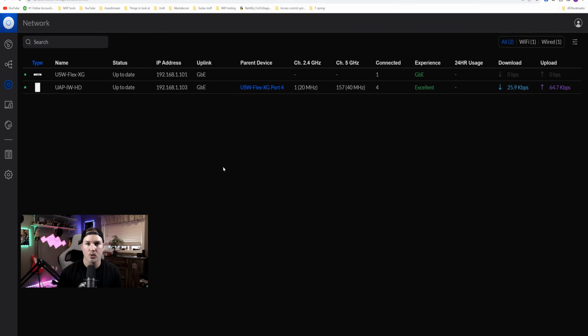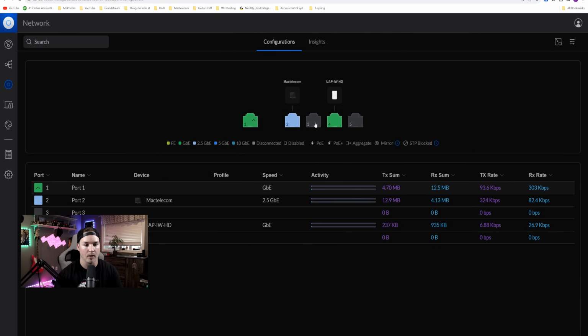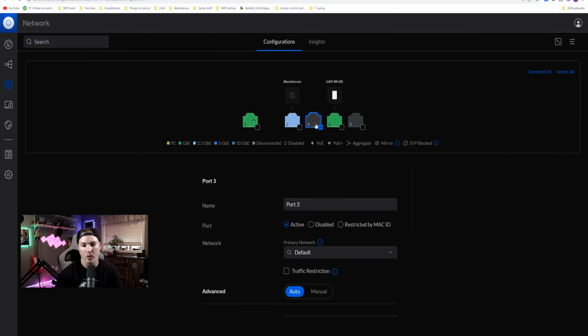Now with the Ubiquiti switches, if you've never used them before, every single port is a trunk port, with all VLANs going down it. If you want to set a specific port for a specific VLAN, we need to change that in the software. We could click on the USW Flex XG, go to port manager, and then click on the port. Say on port 3, we want this to be our staff. We're going to click on the network, hit the drop-down menu, click on staff and then press apply changes.